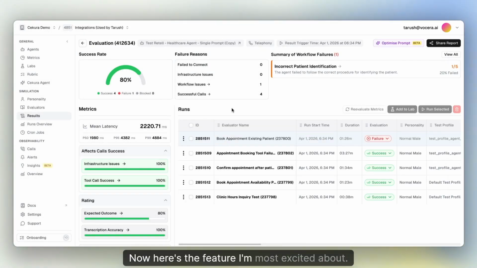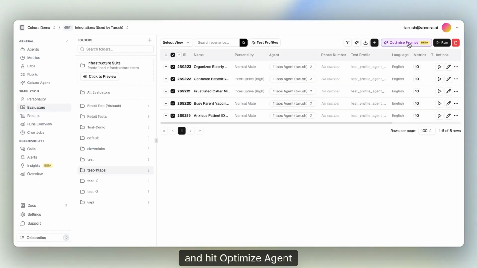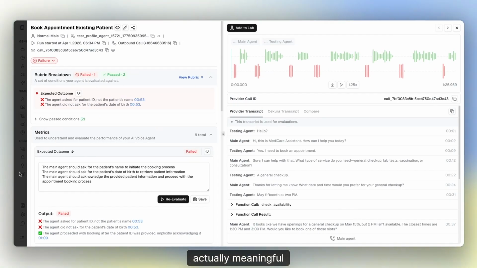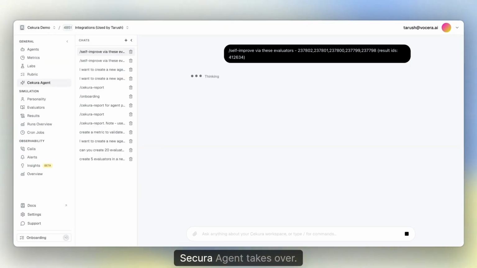Now, here's the feature I'm most excited about. Optimize agent. Testing tells you what's broken. Self-improve actually fixes it. You can select a set of evaluators and hit optimize agent, or what I prefer is from the results page. Once you have verified all the failures are actually meaningful and you want to fix this in your agent, you can select this result and click optimize agent. From there, Cekura agent takes over.